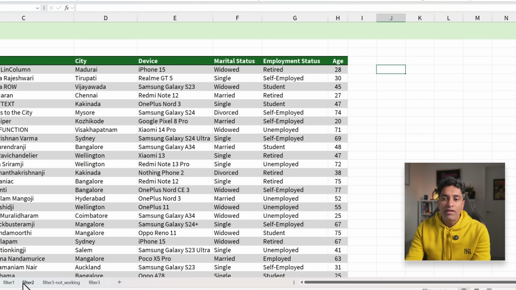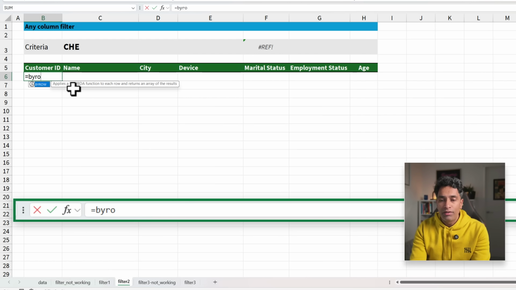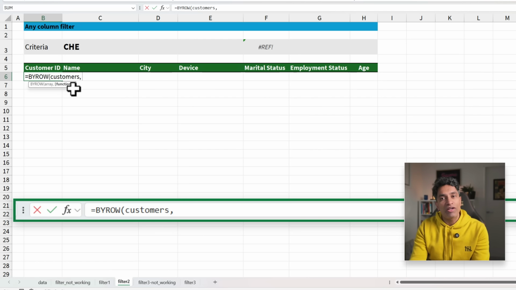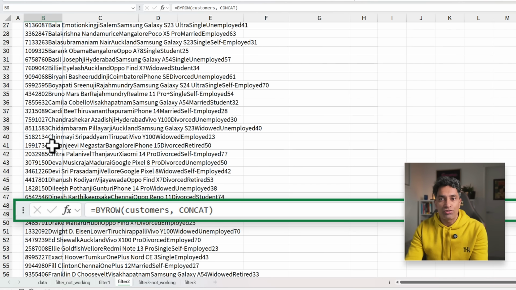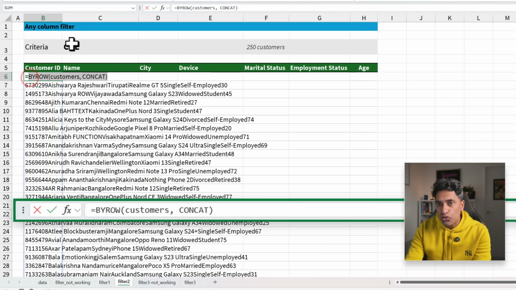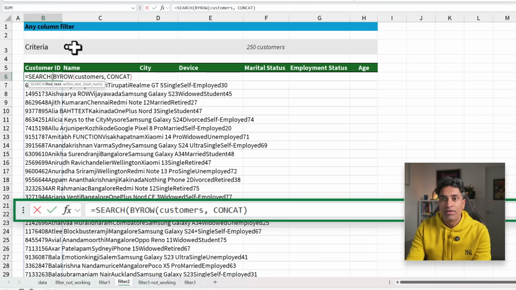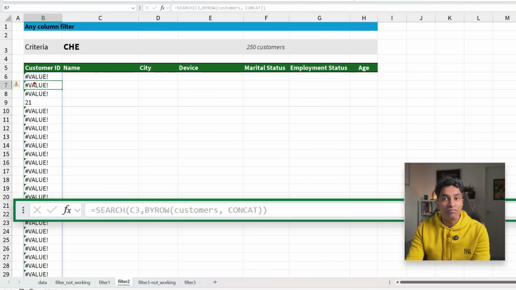This is where the newly introduced BYROW function comes in. We can say BYROW and pass on the customers table, and then ask Excel for each row do this operation. The operation is concat. And that's basically going to give us this big text for each row for all of the rows in the table. And now all I want to ask is, does this row contain that? So this is where again our search comes in. Search, find this within that.